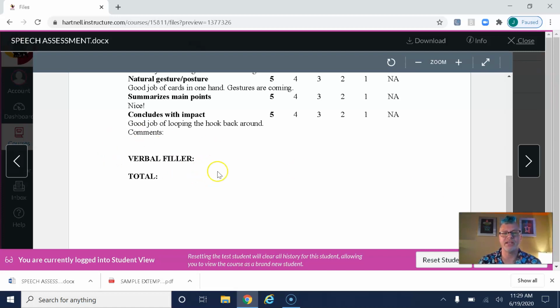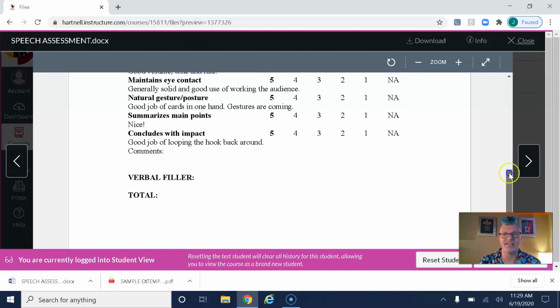You'll also notice that there's a place here for verbal filler. I will be counting any time in a speech that you say like, any of those verbal filler words that we put into speech that technically don't belong. And then once I've completely graded the speech, I will put your speech total here. And every time that you give a speech in class, I will submit this back to you in electronic form so you have a copy of your finished assessment sheet.